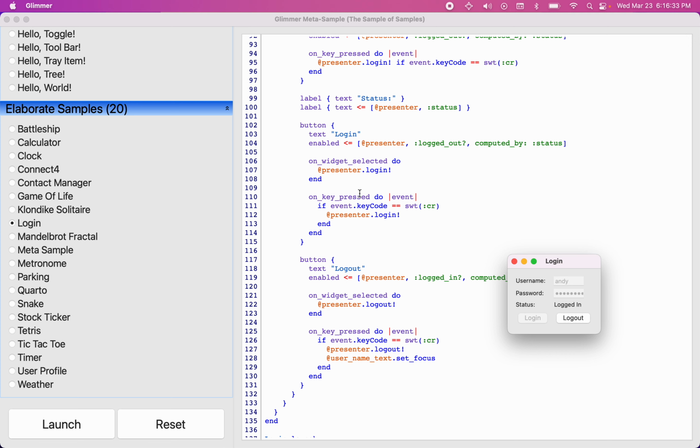So on key pressed is just doing the same thing as on widget selected, meaning if I were to enter a value here and then highlight this button by tabbing into it, I can hit enter if I want. That's another way of logging in. So there are multiple ways of logging in. That's just a user-friendly user interface. It's good to provide the users with multiple ways to log in.